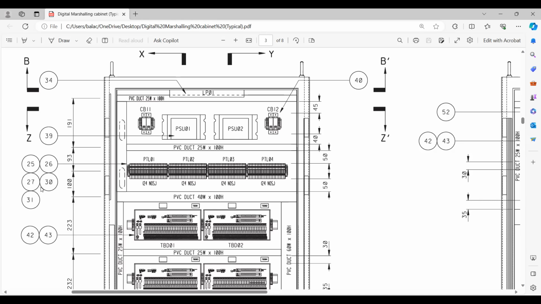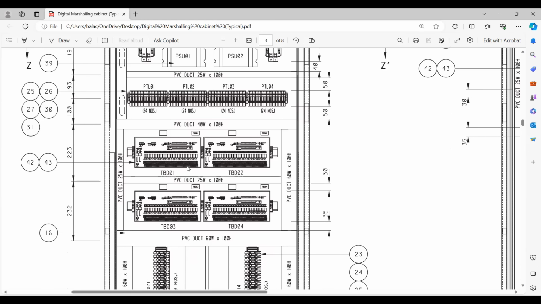27 is again an N plate, and 30 is the DC power distribution terminal. Then you have item 31, that is also an AC power distribution terminal. Okay, all these are terminals, so nothing much to elaborate.